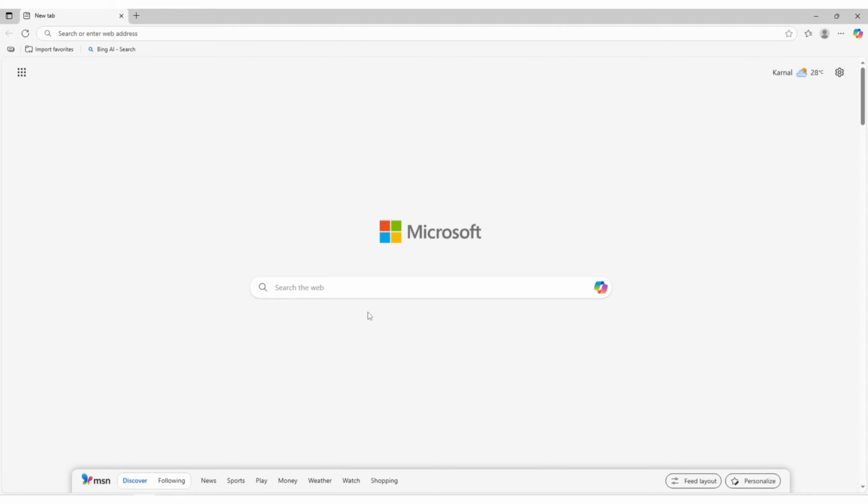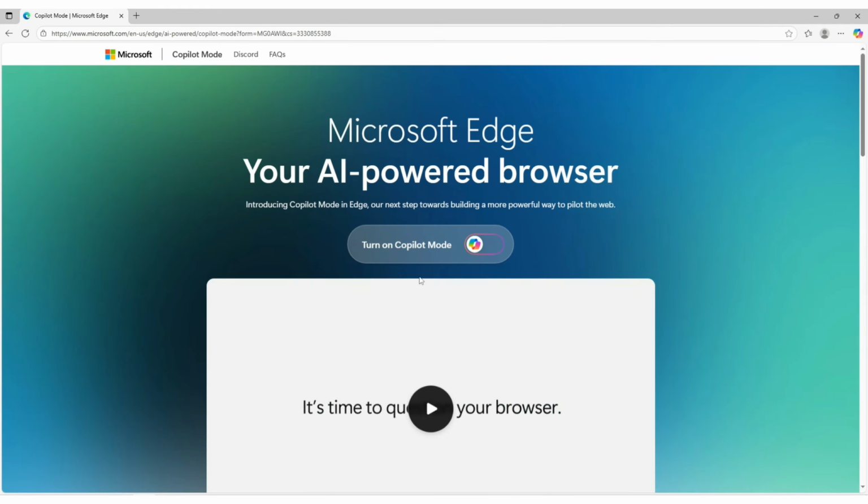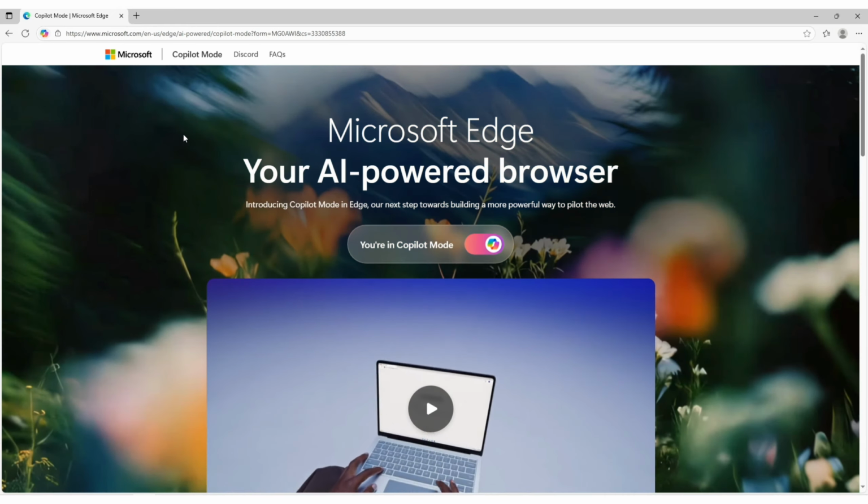So this is our Microsoft browser. Then we have to type this URL, then we will find this button called Turn on Copilot mode. Then we just simply click on this one and now we are done with all the steps.